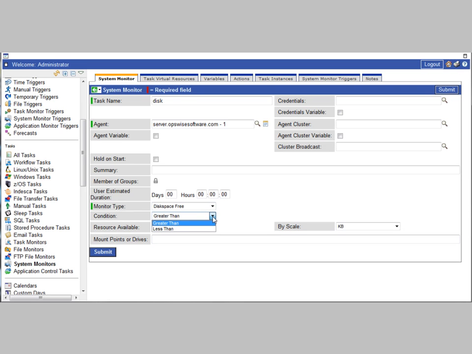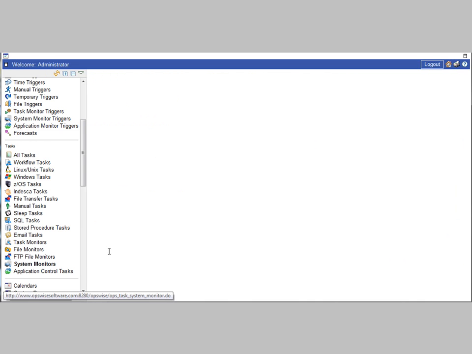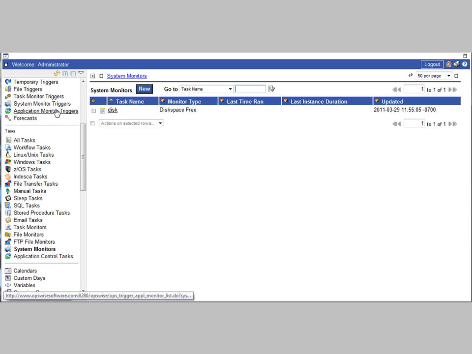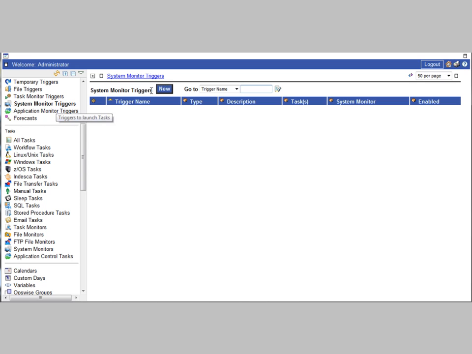So using disk space as a predecessor to other tasks within OpsWise Automation Center makes that process more complete, more automated, and you can ensure the successful processing of that business data. So we'll enter the information here, and there are drop downs that help you understand what information you need to enter. We get all the required information complete. We'll submit that to the database. So now we've defined our first system monitor for disk space.